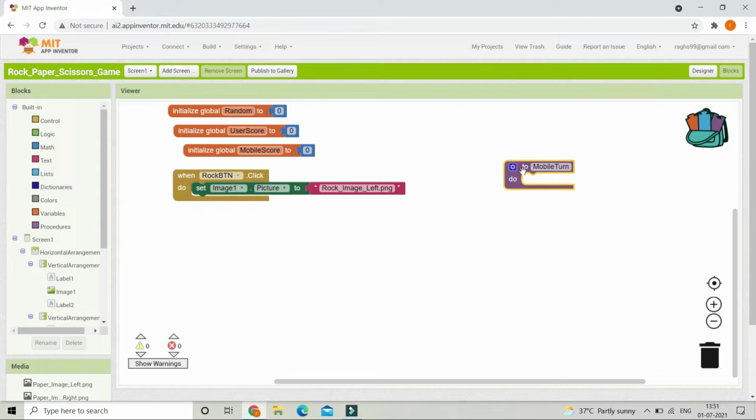So why do we need to use procedures? When we are using the same set of blocks many times, we are going to duplicate this. For now we have the rock, we are going to do for paper and scissors. So we need to put the same set of blocks again and again. So instead of doing that, we are going to use a procedure, and we are going to call this procedure when we are doing the paper and scissors, the other 2.